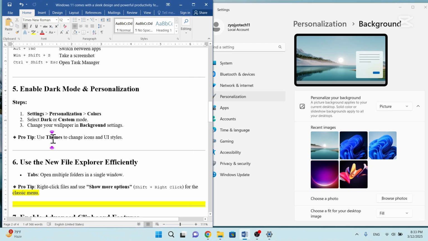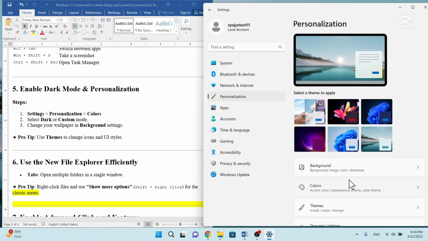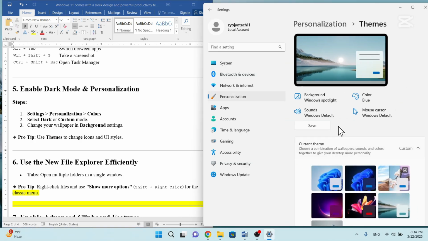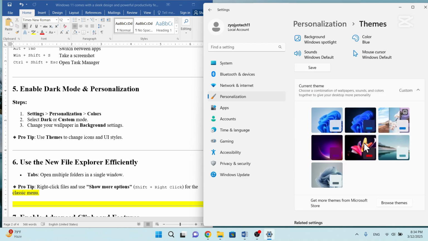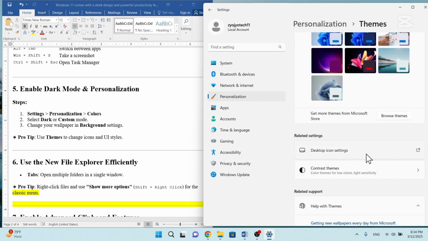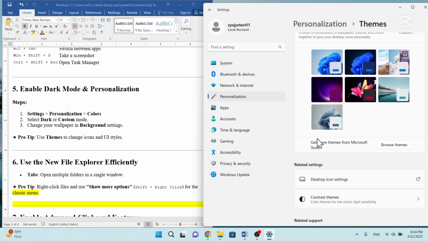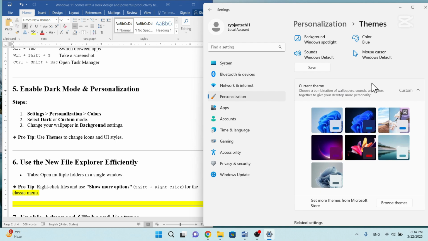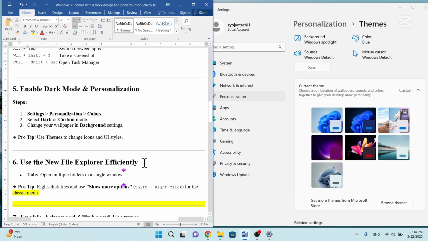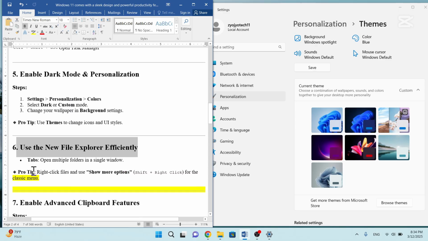And go to themes and change icon and UI colors, personalizations, and you can go to the themes. And from here you can change desktop icon setting, okay, contrast themes like this. So many options are provided here. Okay, this is one of the very nice tricks. Number 6 is that use the new file explorer efficiency.